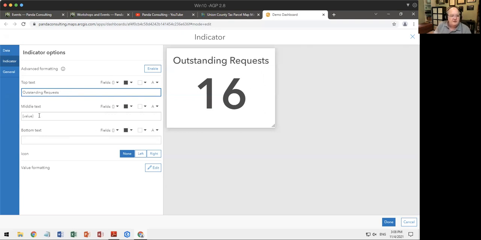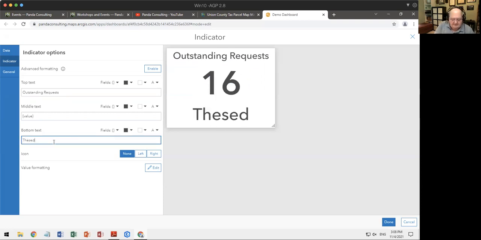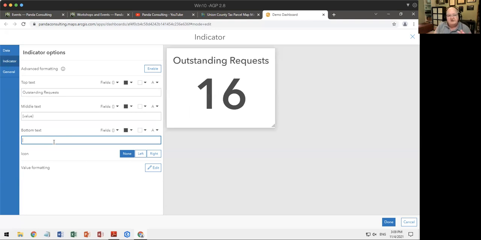Now we can put what is the middle text. So we have top text up on top here, we have middle text here, and then we have bottom text that we can import in here and put what this actually means. And you can see as I'm typing this, not very well, it will input this onto that indicator. In this case, it's a really simple indicator. I just want to put that on there.